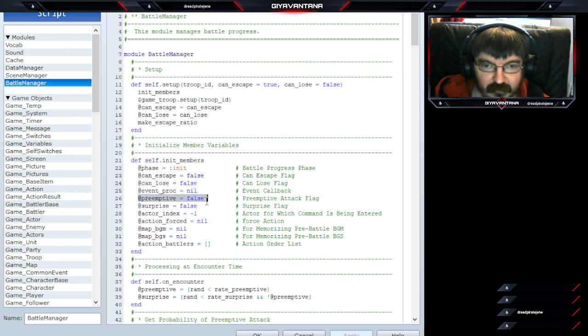Preemptive gets set to false. That's a flag that denotes whether the battle is a preemptive attack or not. Same with surprise, setting that to false. That's a flag that denotes whether the party was surprise attacked by the enemy. We've got this actor_index being set to -1. That will hold the ID of the actor for whom you are entering commands. Action_forced being set to nil. That will store an action object for when you are forcing a particular battler to take a particular action.